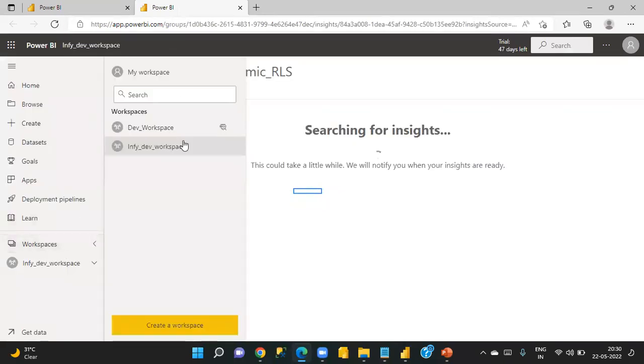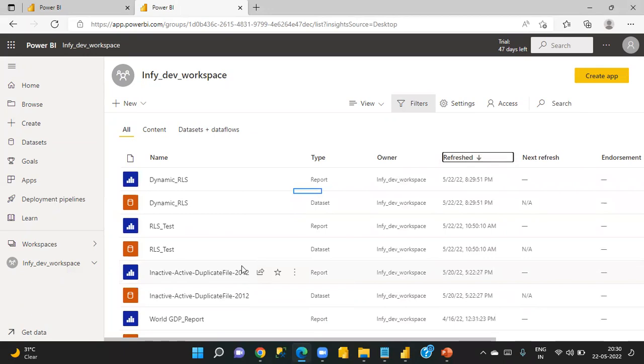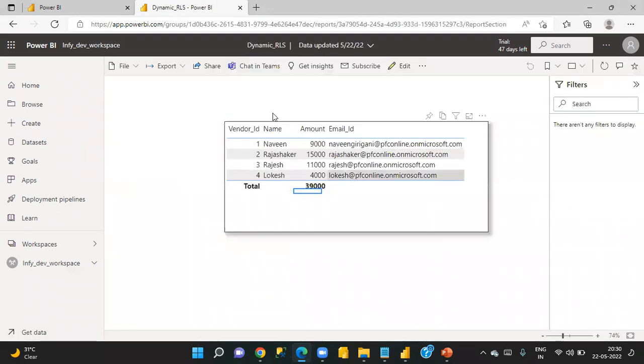This is the workspace, the Infi development workspace. Then you refresh. When you refresh, the latest data will come on the top side. We have the dynamic RLS report. So you will open this report, then you will get the same result, which is Naveen.